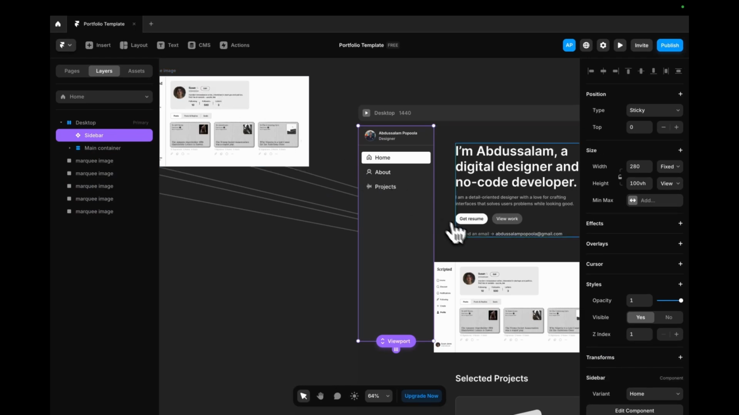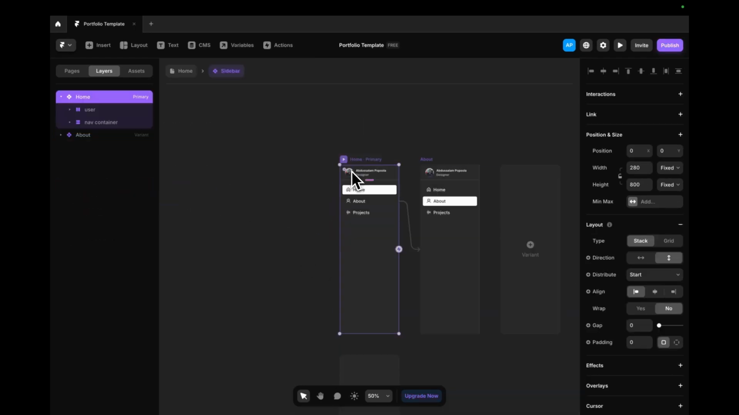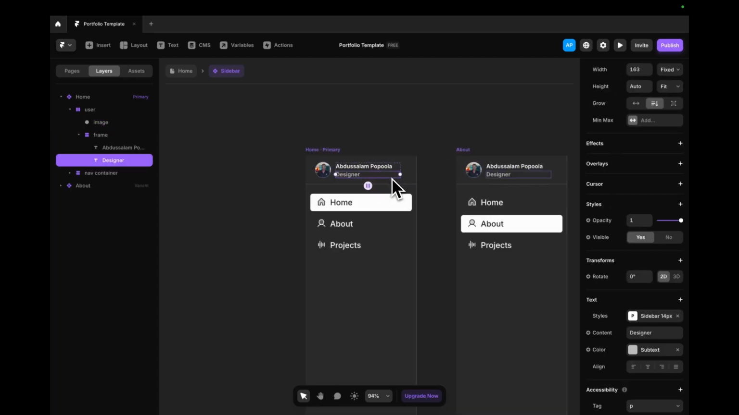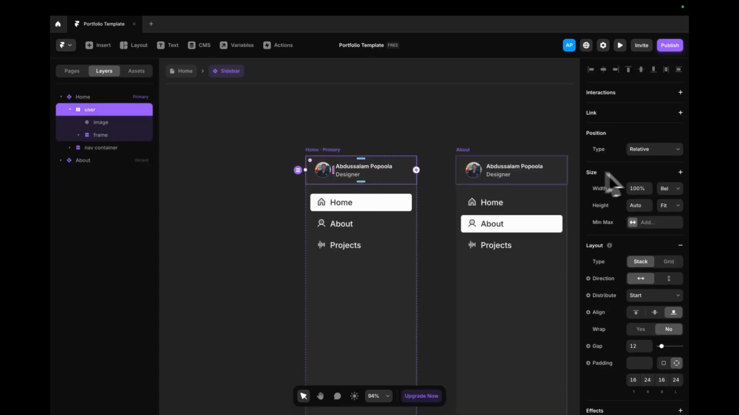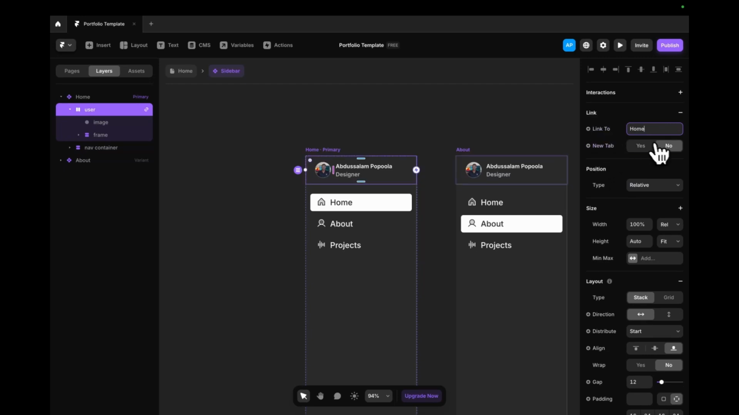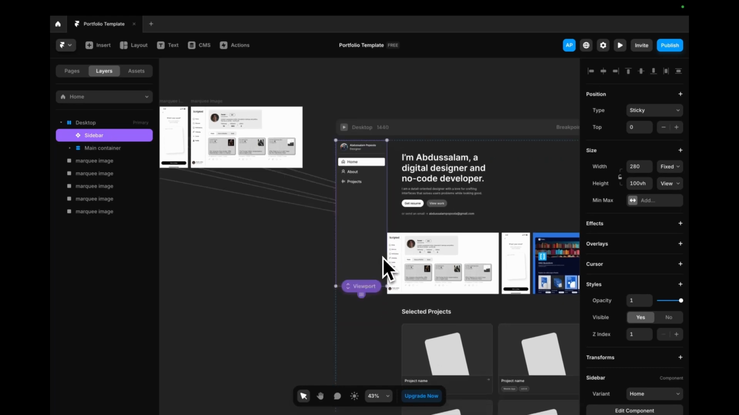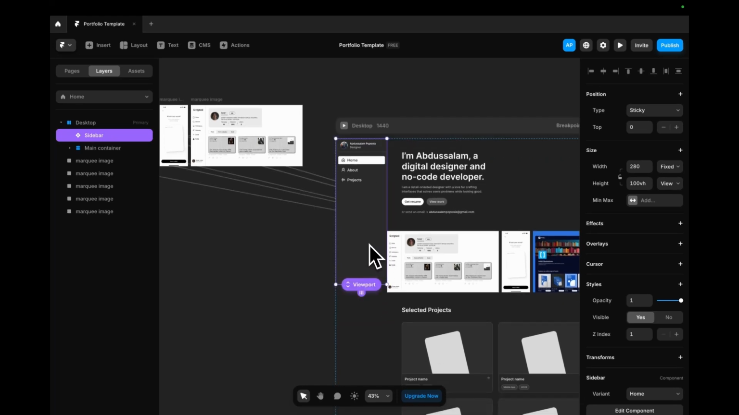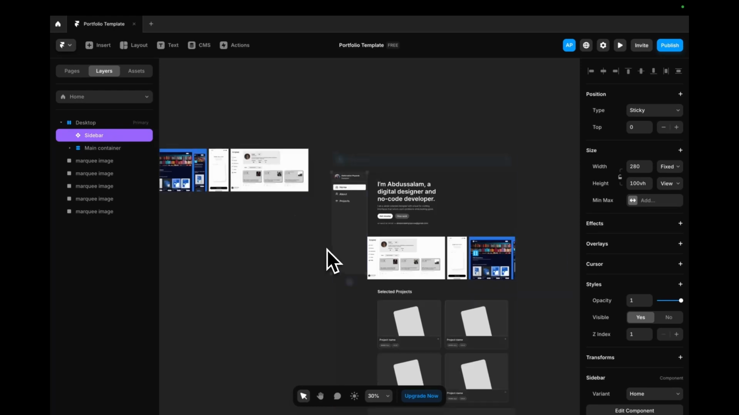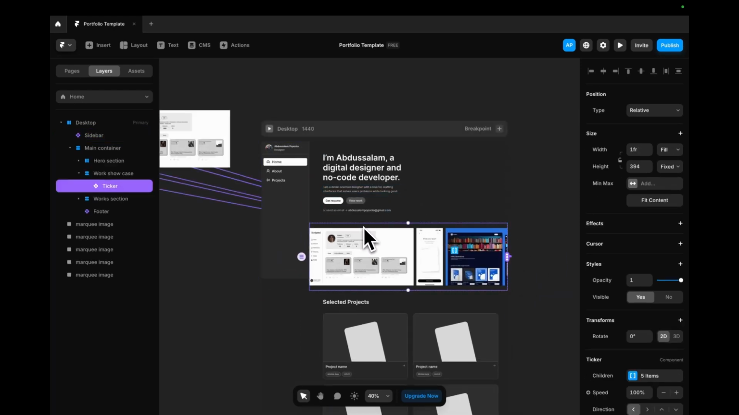So now come over here. This is not really a mistake, but just something I didn't do. Also over here, we might need to give this user section a link to home. No new tab. So when we click my face, or your face, whoever is doing the portfolio, it will go home.